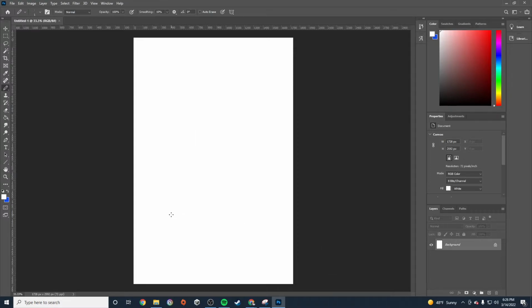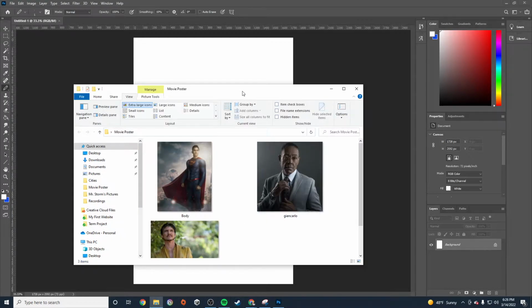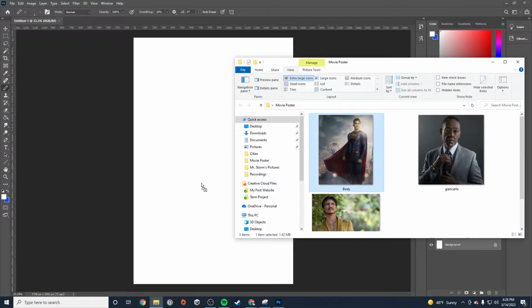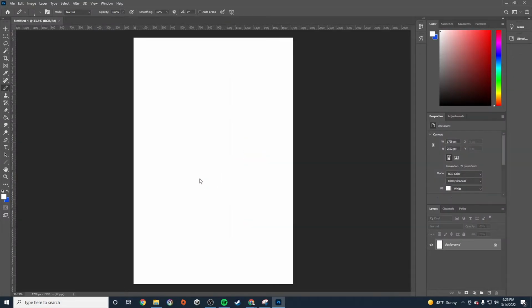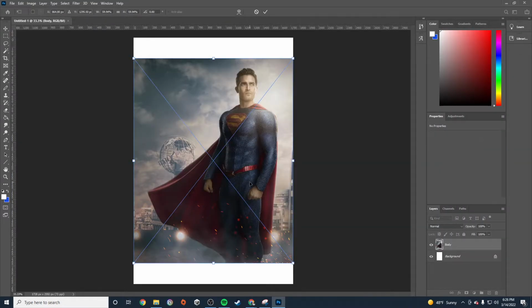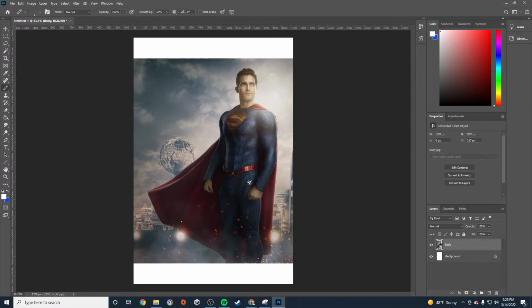So I'm going to bring in my artwork here. Let's start with my Superman body. So I'm going to drop that in. And I'm going to go ahead and hit enter. Now this is way too big for my project, but I like it at this size just because we're about to cut this Superman body out, right? And so while I'm cutting this out, I want it to be as big as possible.